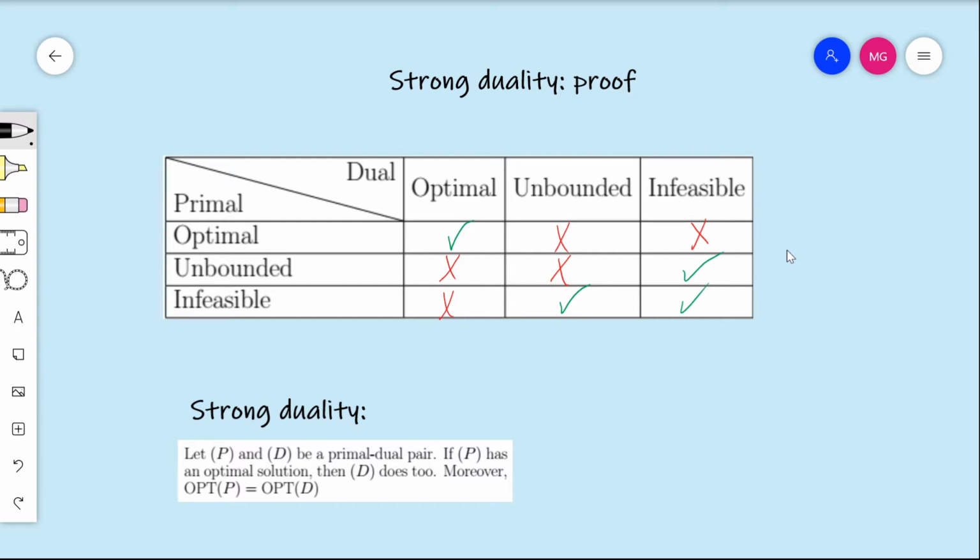Hi, welcome to this video in linear programming duality. This video is on the proof of strong duality. Strong duality is the feature of linear programming we introduced in the previous video in order to help us determine the remainder of this chart.